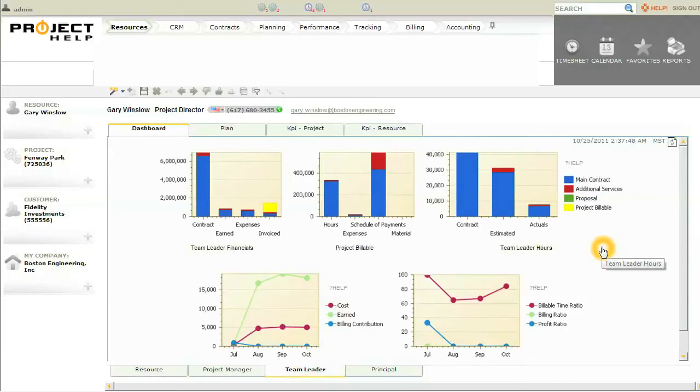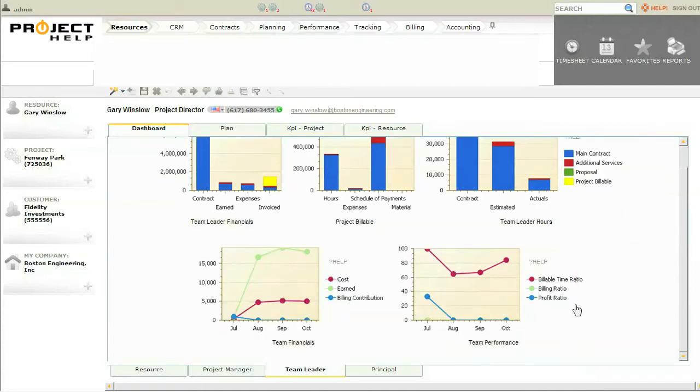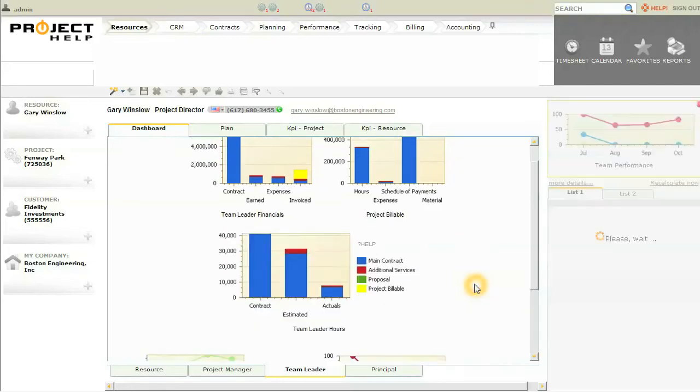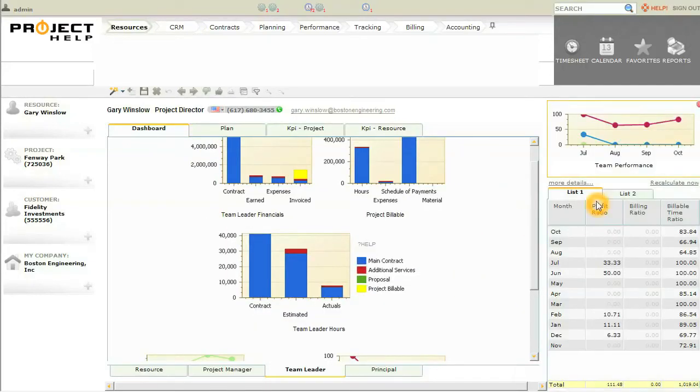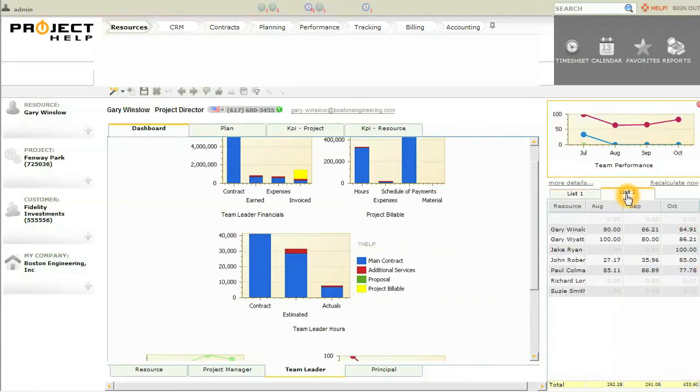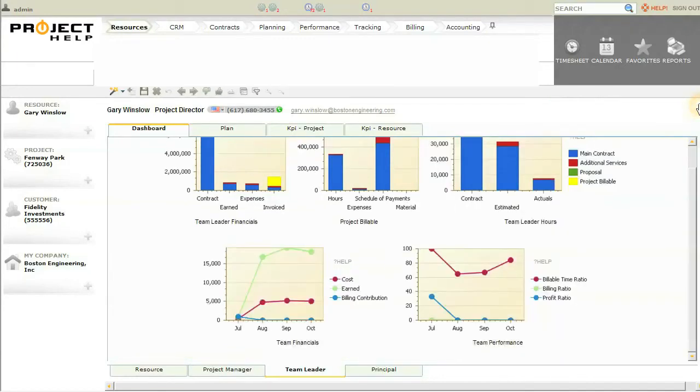And now I see a bunch of charts and graphs, all of which give me a lot of information into my teams. And down here, I've got a team performance chart, which graphs the billable time ratio for me in a nice little graph right here. If I want more detail, I can just click on this chart, and voila, right here appears a list of the actual billable time ratio numbers per month for the last 12 months. I've got a list too. I can click on this, and here we have, for all of my resources, billable time ratios for 3 months. I can X out of this.